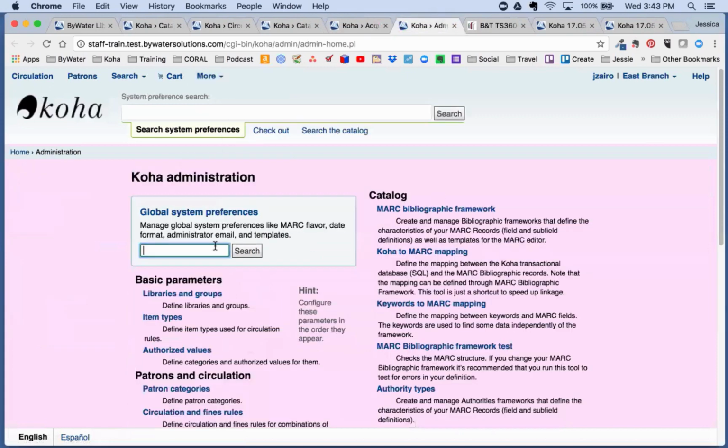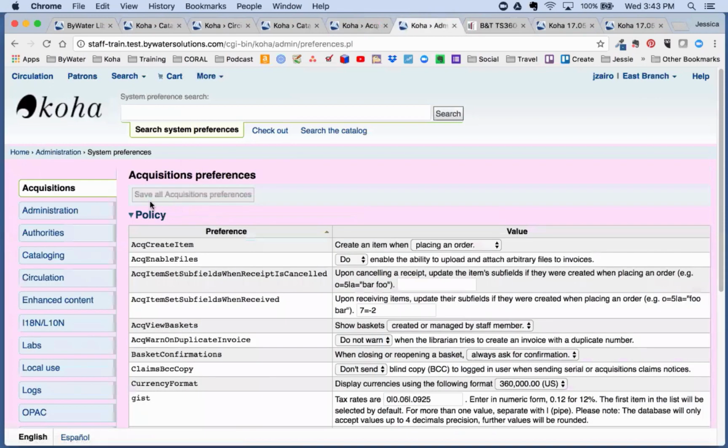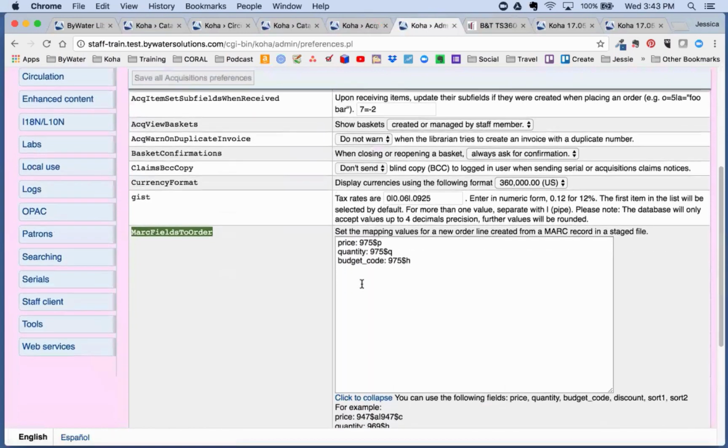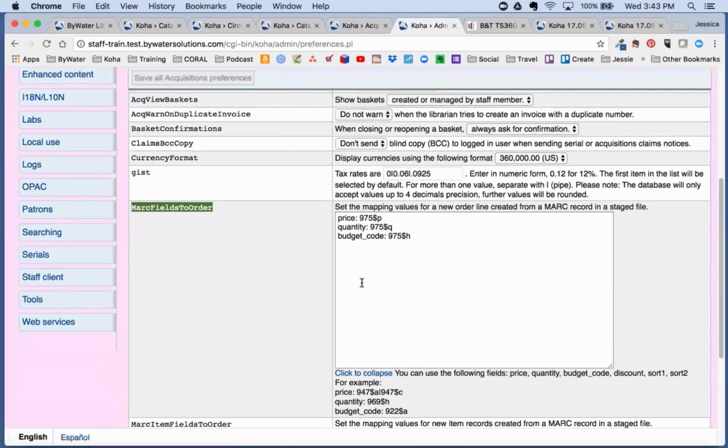I'm going to come over to administration and we're going to come right into acquisitions. Over here, you'll notice that we have mark fields to order. That has always been in Koha for the last several releases, and this would have information that you could use in the past, perhaps price, quantity, or budget code.